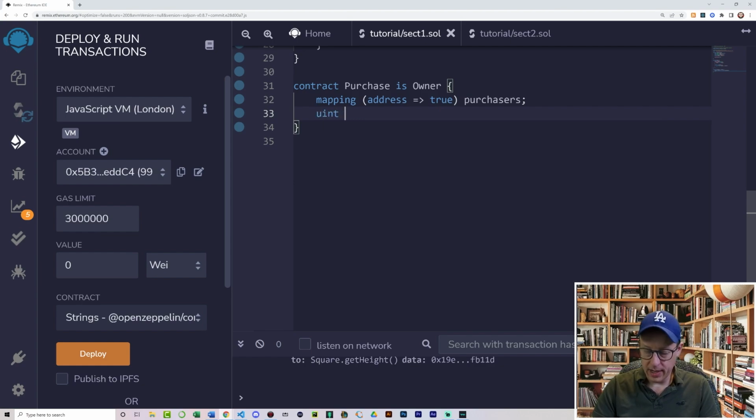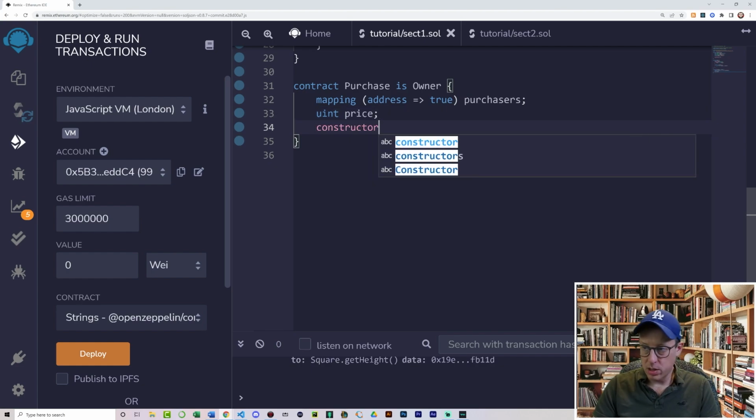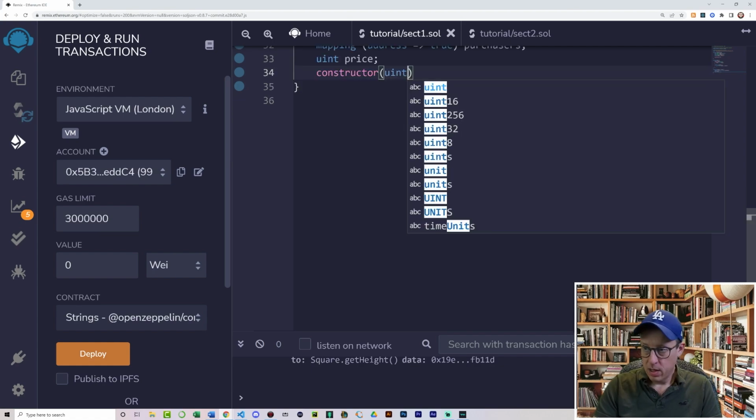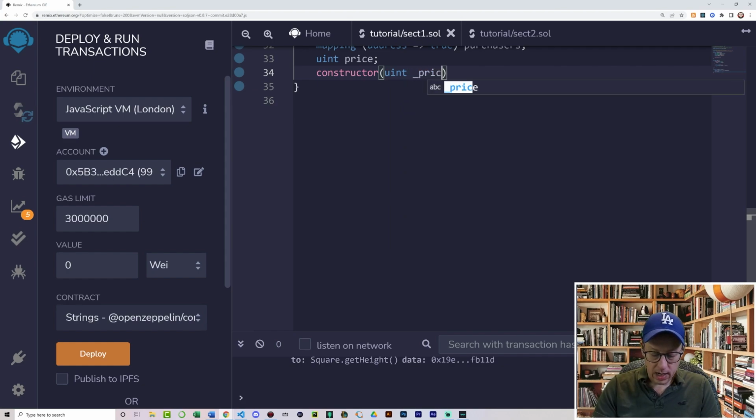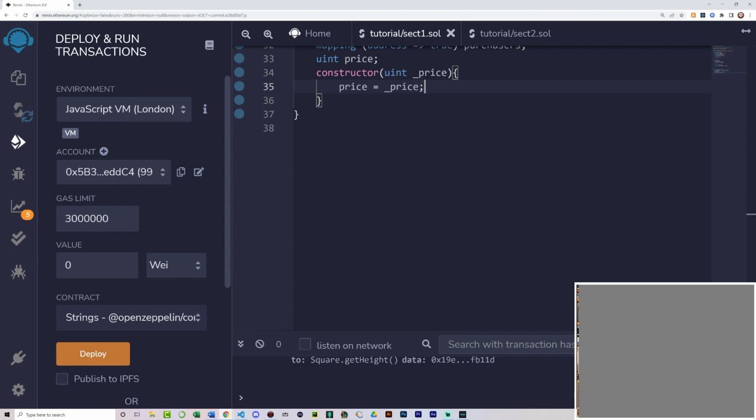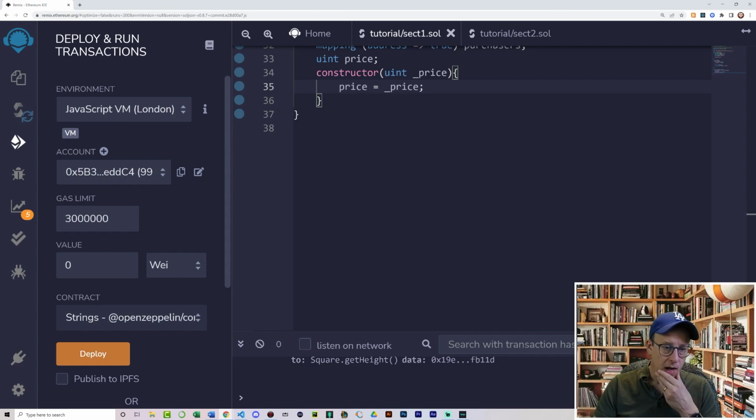Let's say I want to have a price defined inside of here. I can create a constructor inside of here. It's going to take a uint, some price passed inside of it, and I'm going to set my price to be equal to _price. And I'm going to set it so that you can call this function along with some ether, so that can be accepted.